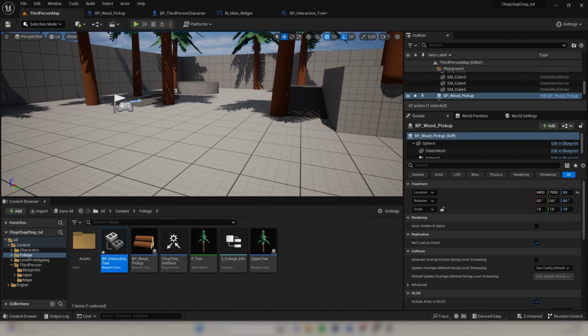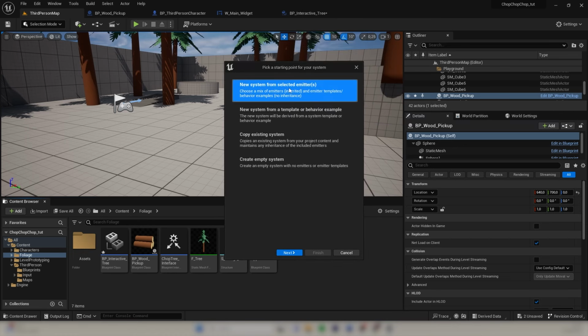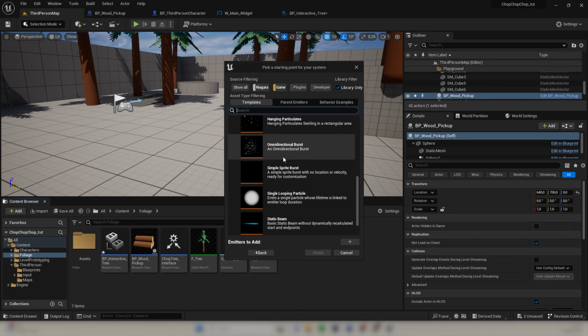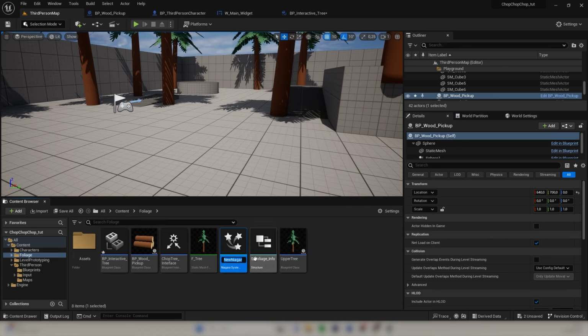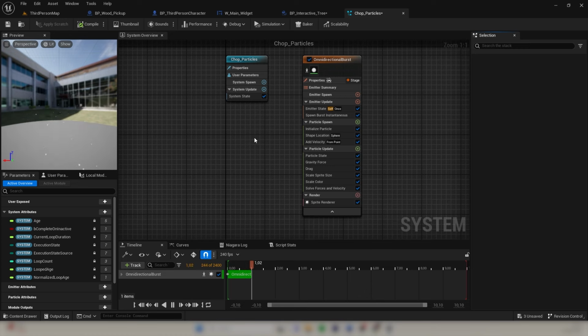All right, now to make things juicy, we will add some sound and particles for the chopping and the collecting of the wood. So first of all, let's create a particle system. Right click in the content browser, click on the Niagara system, then new system from selected emitters, click next, search for the omnidirectional burst, click the plus icon and then click finish. Now rename it something like chop particles and double click to open it.